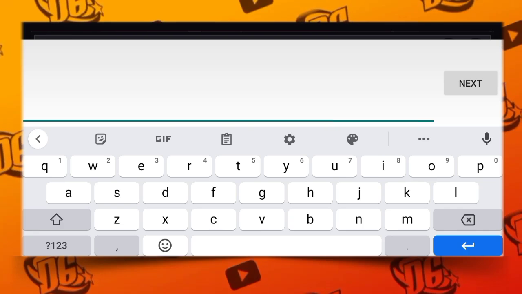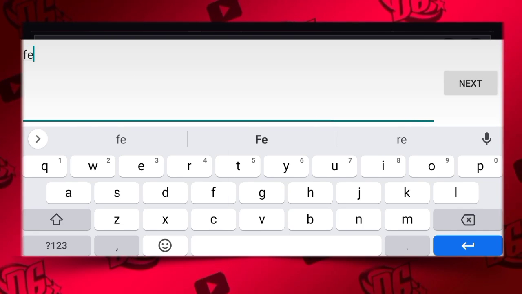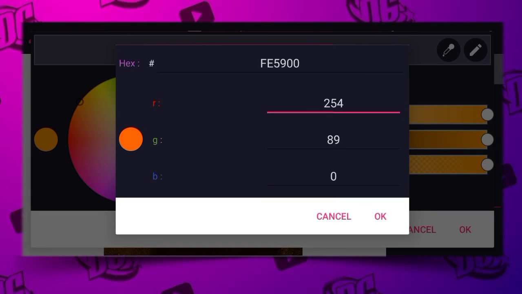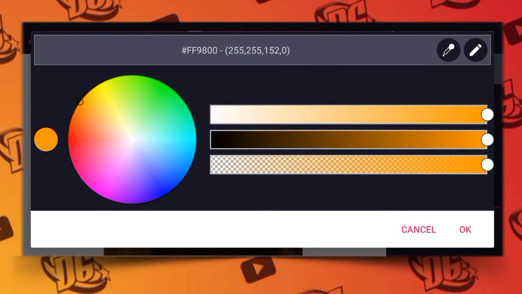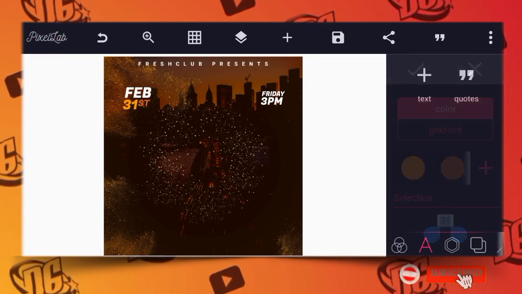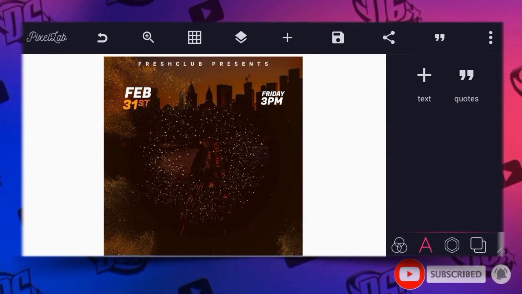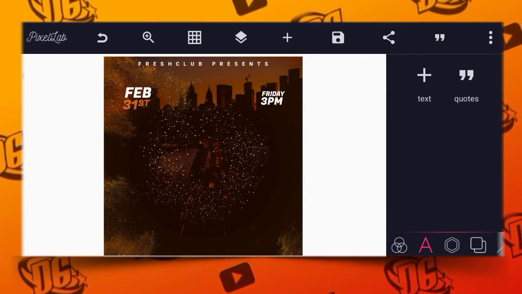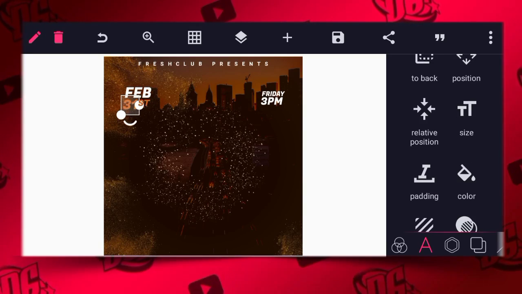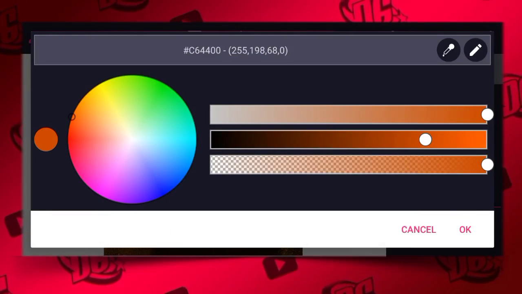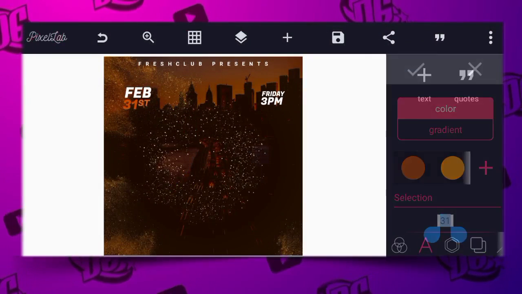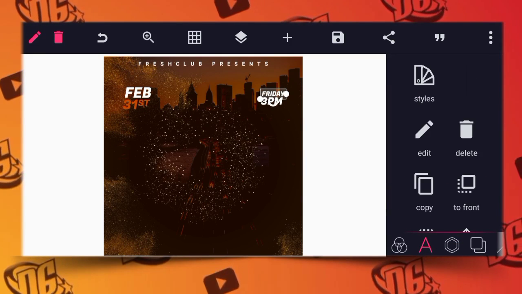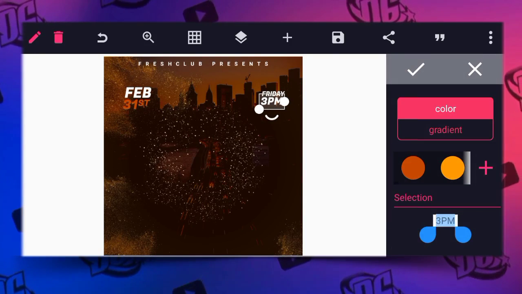I have many codes in my head, so we can use FE5900. So let's check this. Can this work? So let's actually see it. Then from there we can select what we really want. So this could also go with it. I discovered this is really okay. So let's look at this. This should be okay. Then for this side we use the same color. So for 3 p.m. you can use the same color.